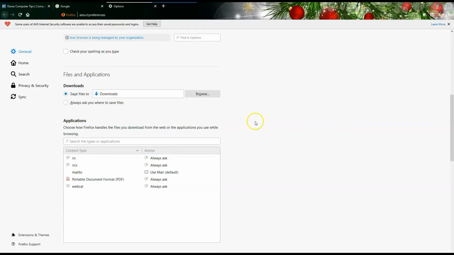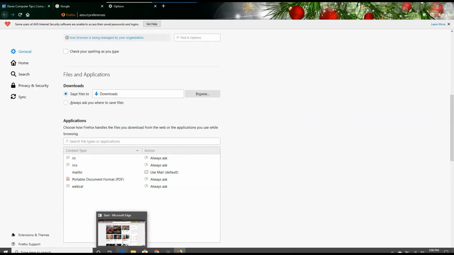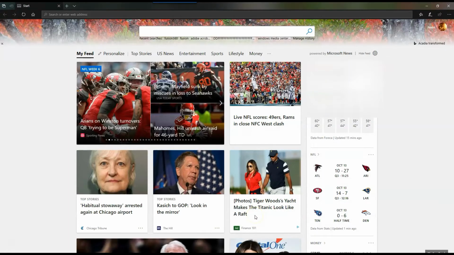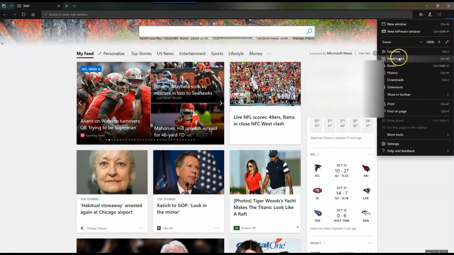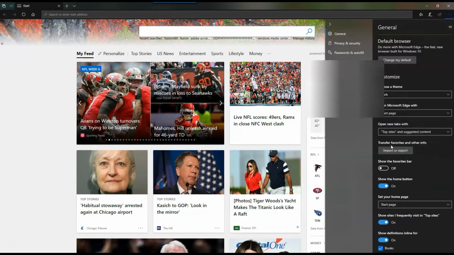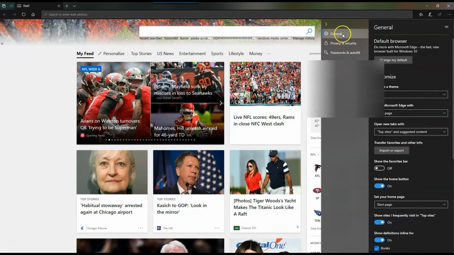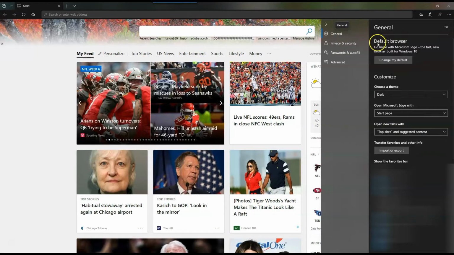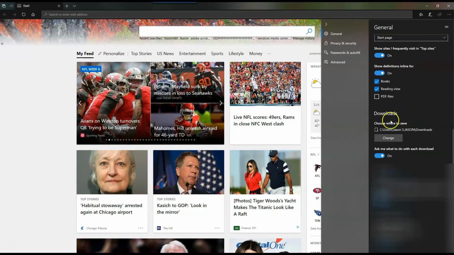Now we're going to go to Microsoft Edge, and this right here. When you're on this browser, you're going to go up to the right also. They're pretty much all the same of where to go. Click the dots, and then down to Settings. And then once you're in Settings, make sure you're on the General tab. And then scroll down until you see Downloads, which is pretty simple. And then you can change the location right here to whatever folder you want.